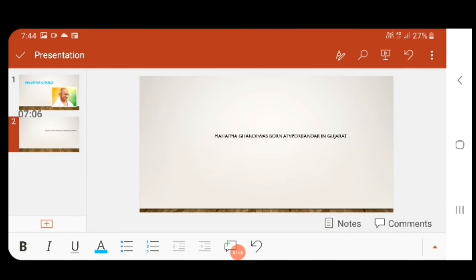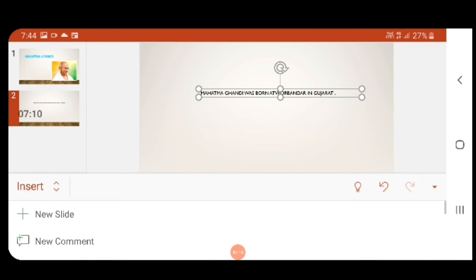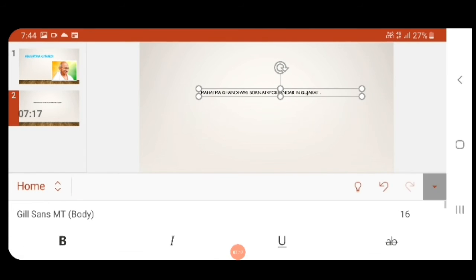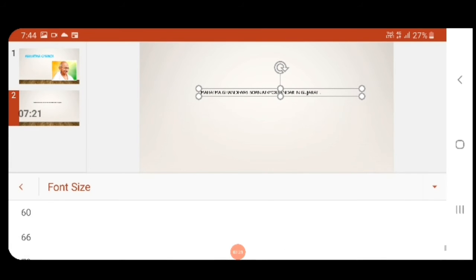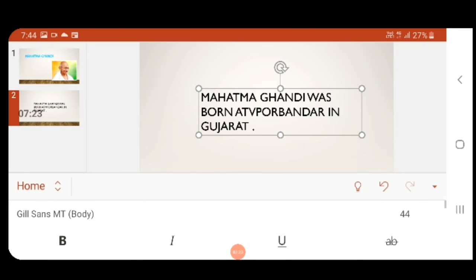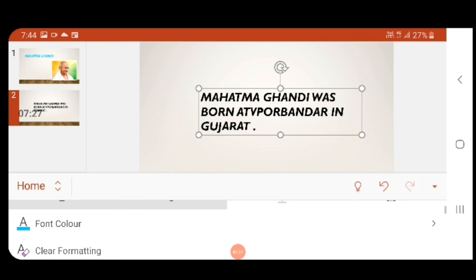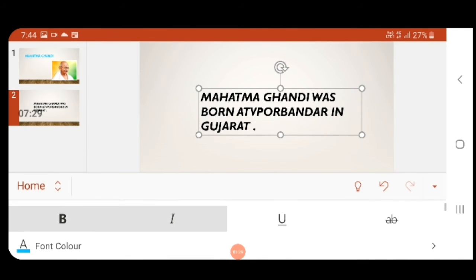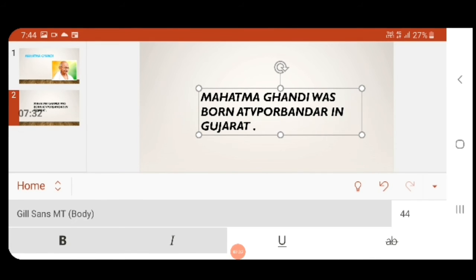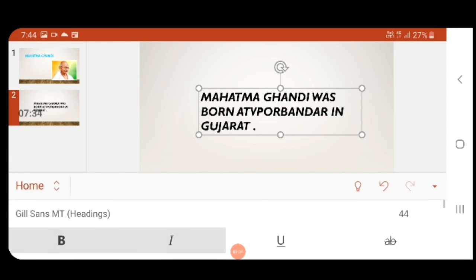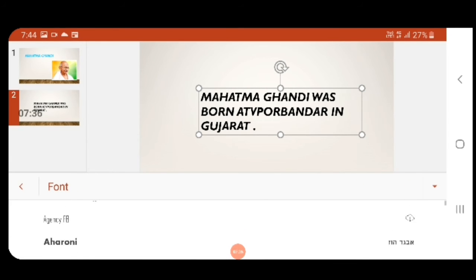So guys, we can take any font for this text. Let's go to home. Let's change this size and I'll show you. Not 16, I made it so short. Let's take 44, bold and italic.